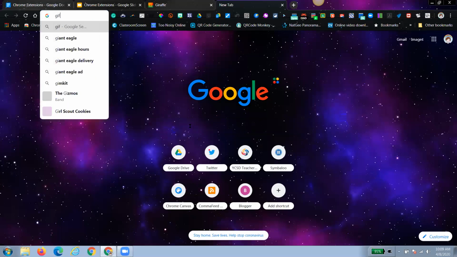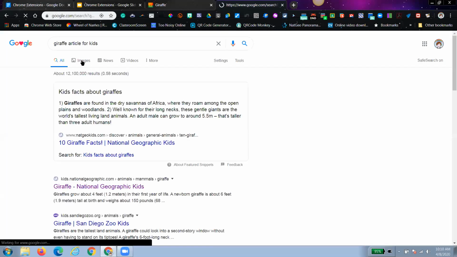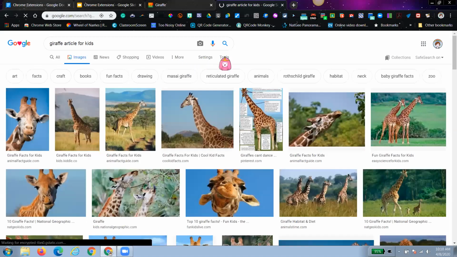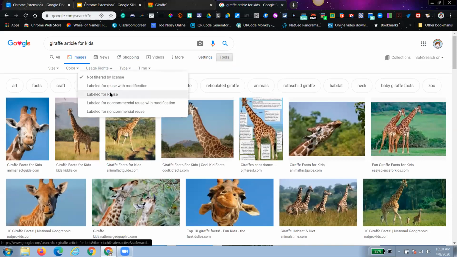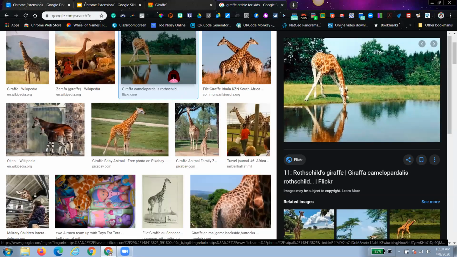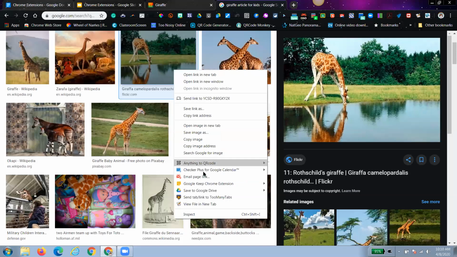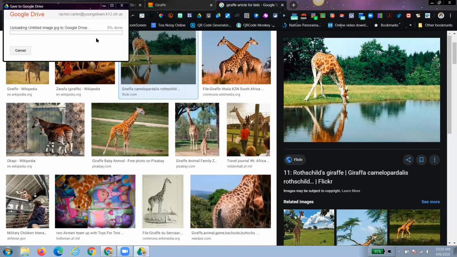So let's go to images, and then I'm going to go to tools. I'm going to usage rights, make sure it's labeled for reuse so that I'm not copyright infringing. Choose a picture. If I right click on it, you see how it says save to Google Drive. I can either save the link to it or I can save the image itself. So if I choose to do that, you can see that it is loading it.